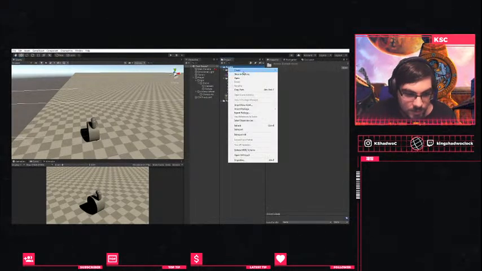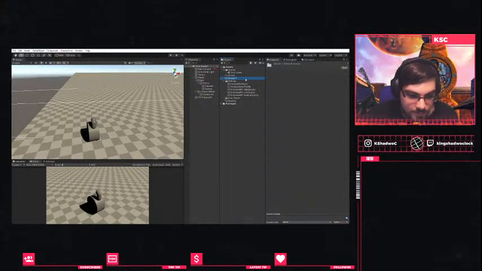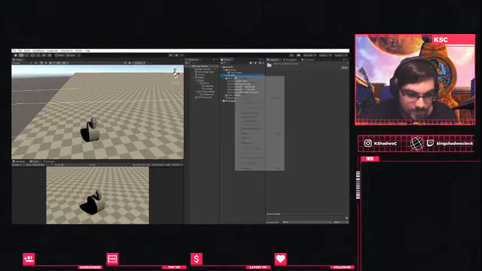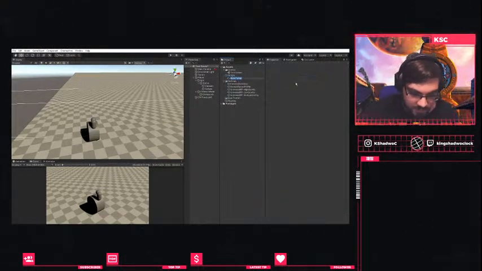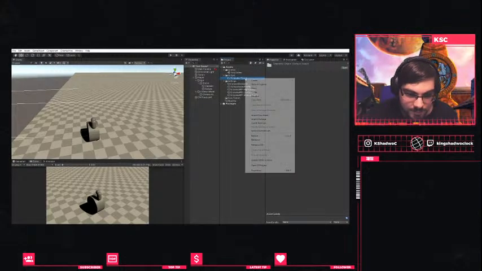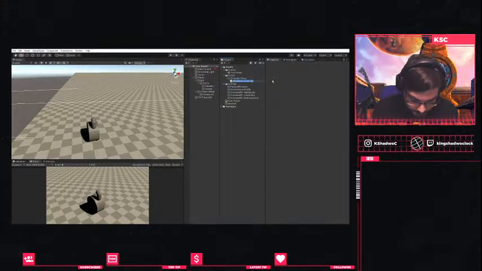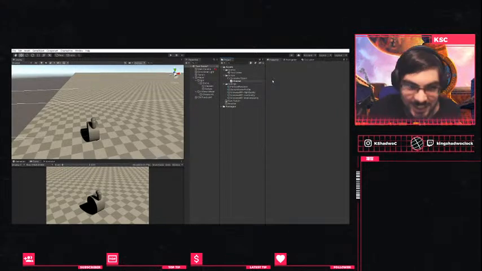And let's create ourselves a new folder. All the scripts. Nope, we actually already got scripts. All right. Let's create a folder inside a folder. Scriptable object. And let's get to it. So, all right, we're gonna need a scriptable object. And let's call this cheese. That's probably the best way to put it, is just cheese.